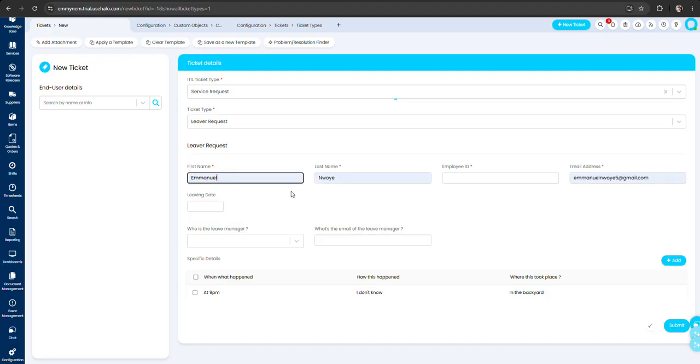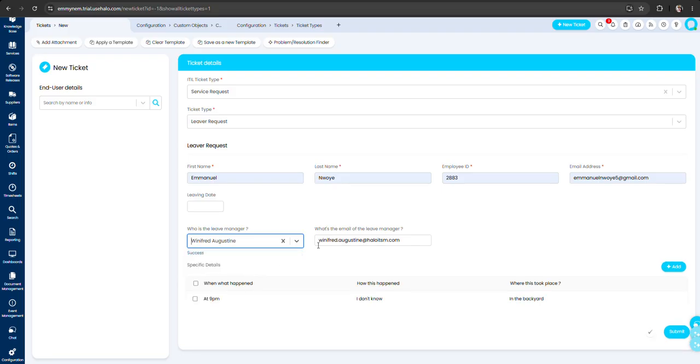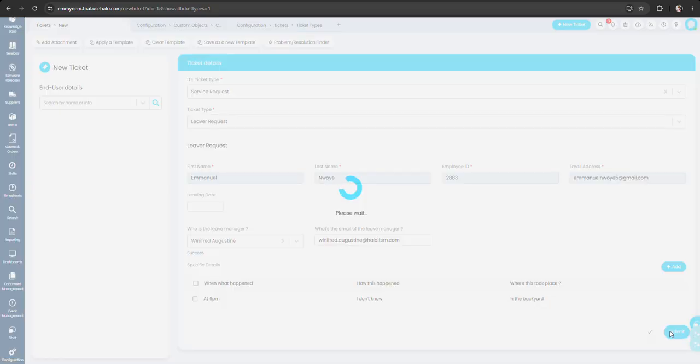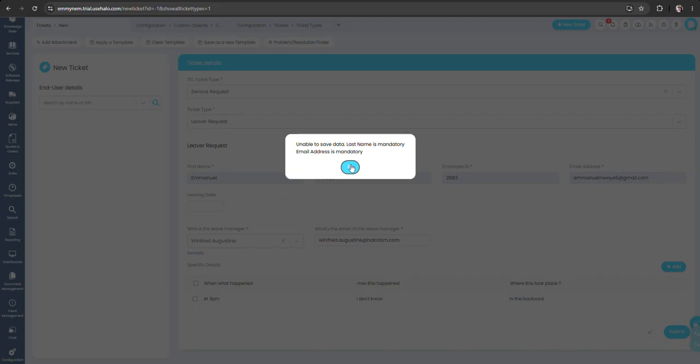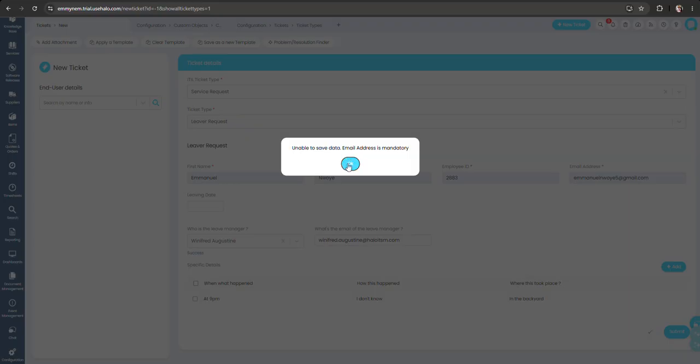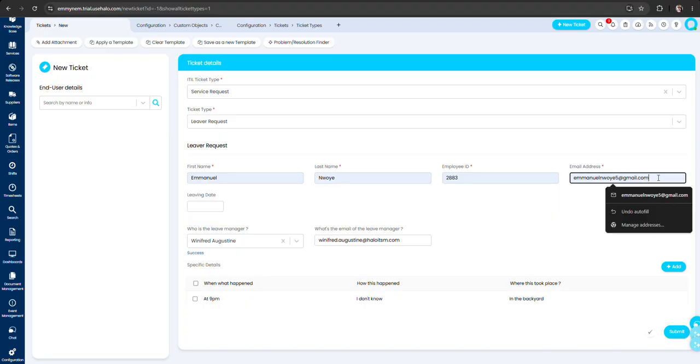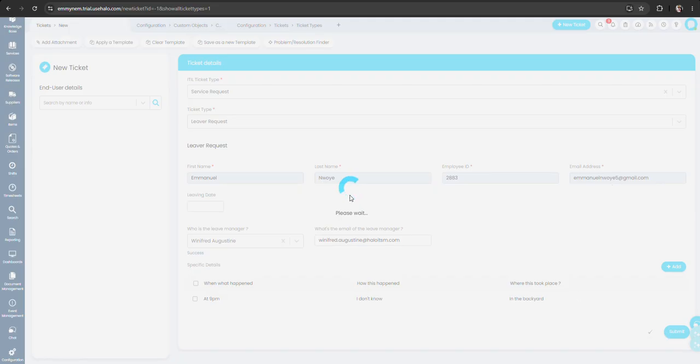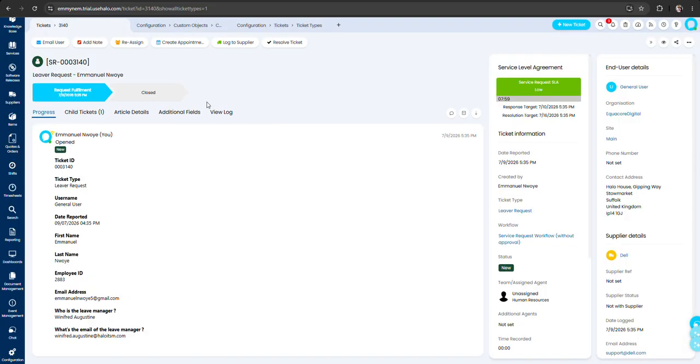And let us fill in the name, employee ID, and let's put our manager and submit. I'm sorry, last name is manager. I thought I filled in that. And address is mandatory. Okay, it didn't fill in. So yes, we have created it.